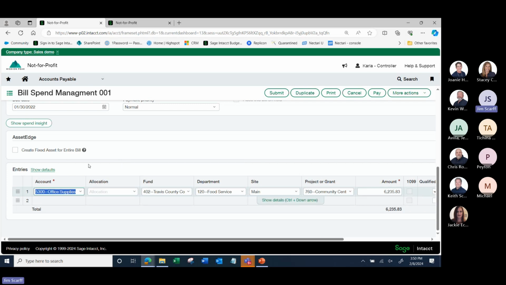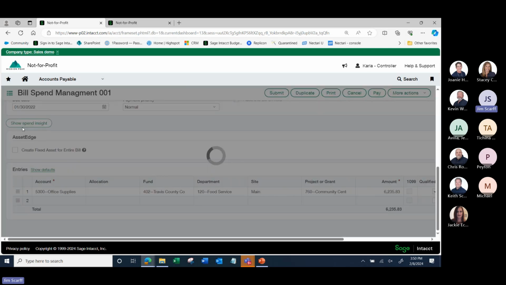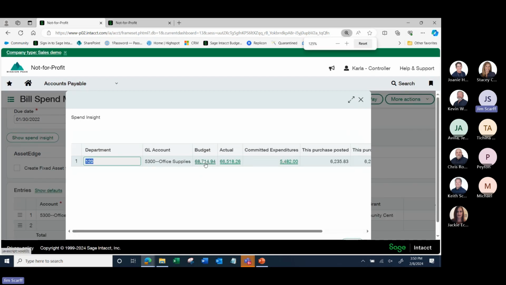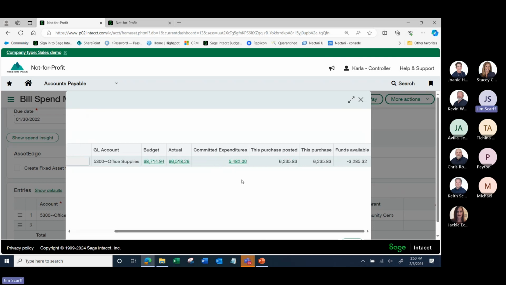So here I can click show in spend insight, and I can see that my budget is 68,000. Can y'all see that? My budget's 68,000. So far I've invoiced 66. So if I'm just working on budget versus actual, hey, it looks like I've got 2,000 more to go. Au contraire, somebody's got $5,400 worth of POs out there. So I'm already over budget before I even do this.